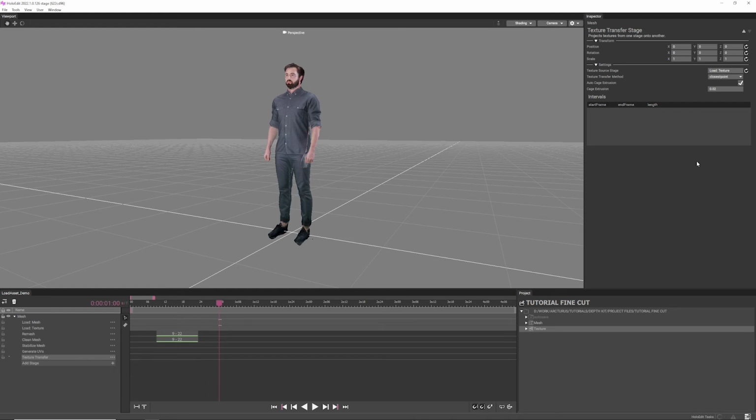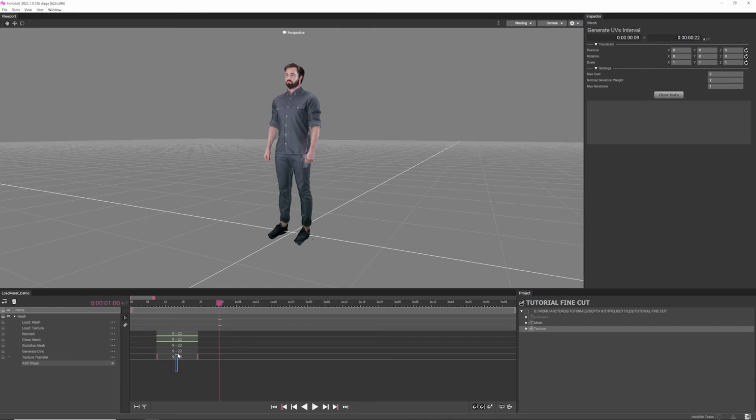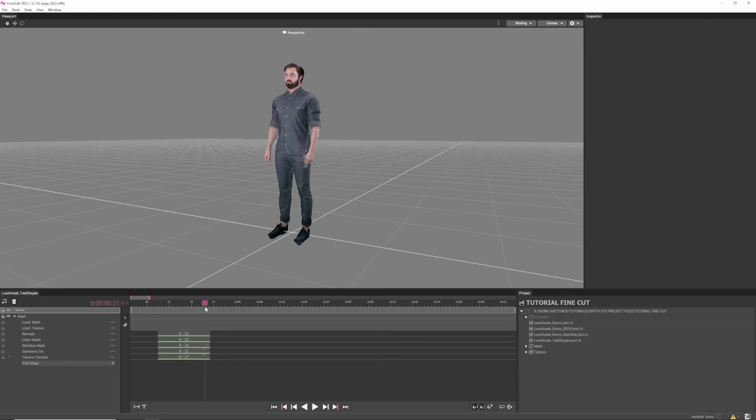As a test, we'll select frames 9 to 22 on the three new stages in the timeline and create an interval for the selection. Select the intervals and execute them. Alright, let's jump ahead and check out our results. Everything's looking good. The final step to compression is applying SSDR.